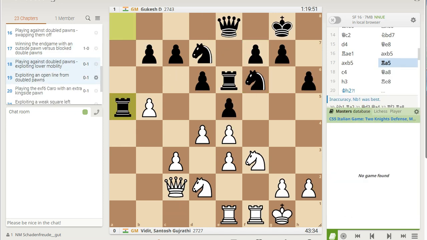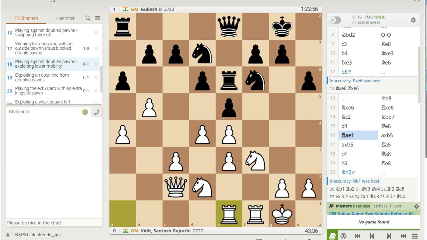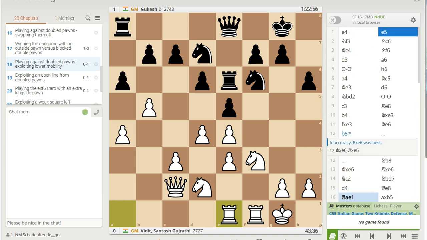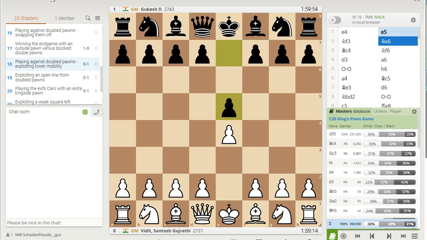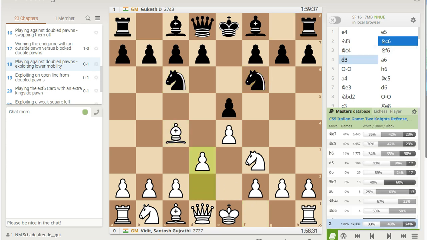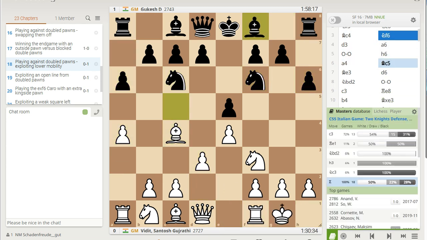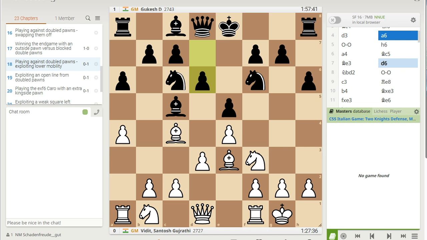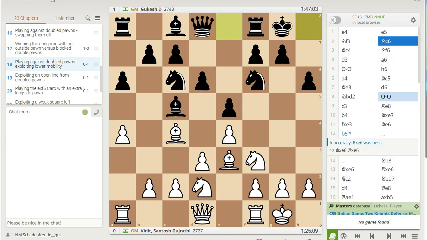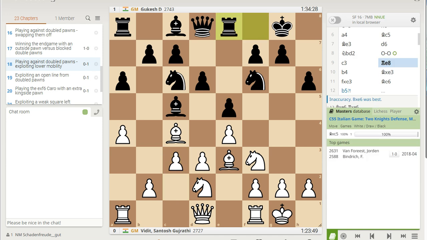Another example, in fact, from the same candidates tournament is Vidit against Gukesh. So we can see this one in action. So again, a king's pawn opening, and this is a situation where you've got the bishops facing off, where very often you will end up with a double pawn situation.